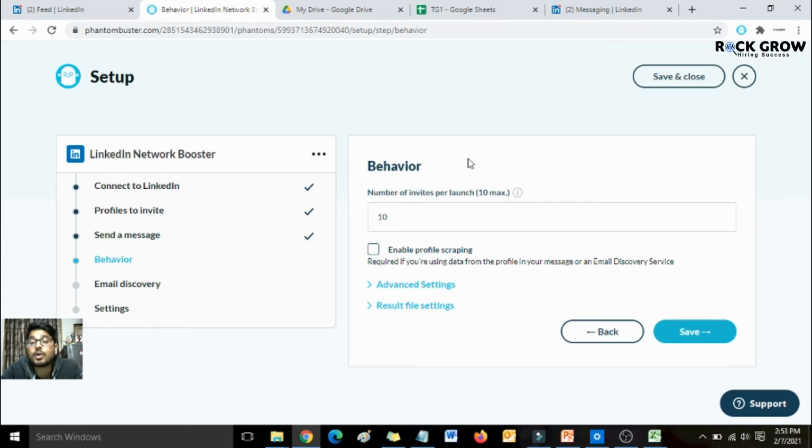This is a very important section where you can say to Phantom, you know what, only send 10 connect requests per launch. What I mean by per launch, I'm going to clear up in the next section. Because this is a demonstration, I'm going to tell Phantom, you know what, only send 2 connect requests.